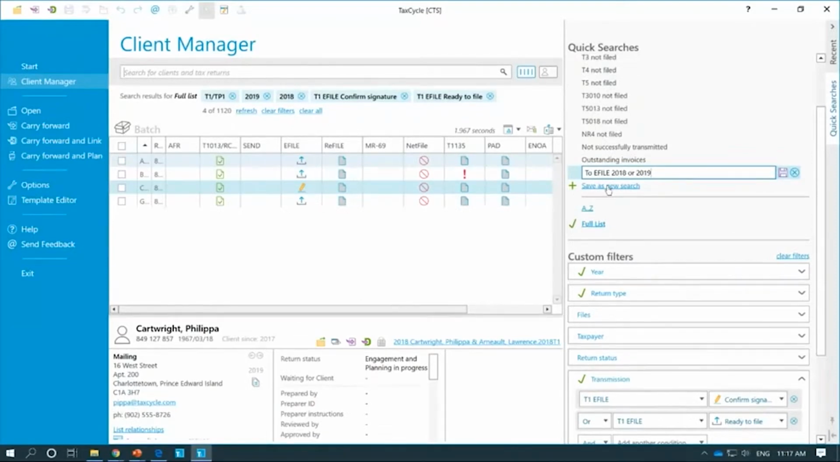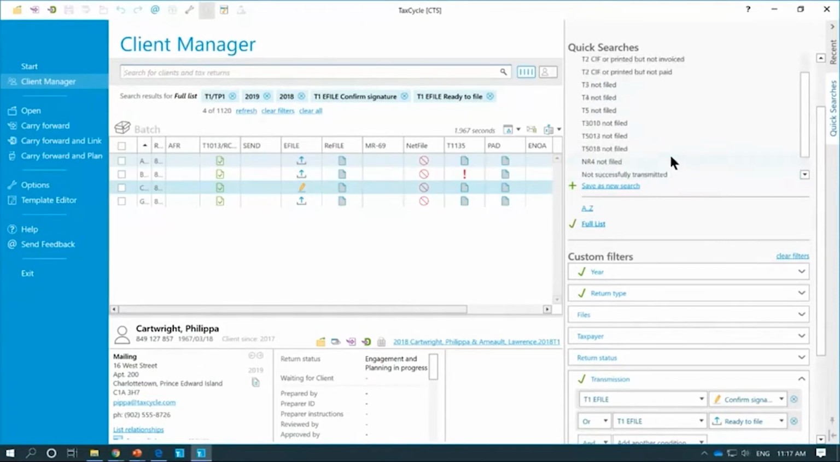So you can simply push enter or click the save icon here. And there we go. Now we've got our saved search. This is available to us all the time now.